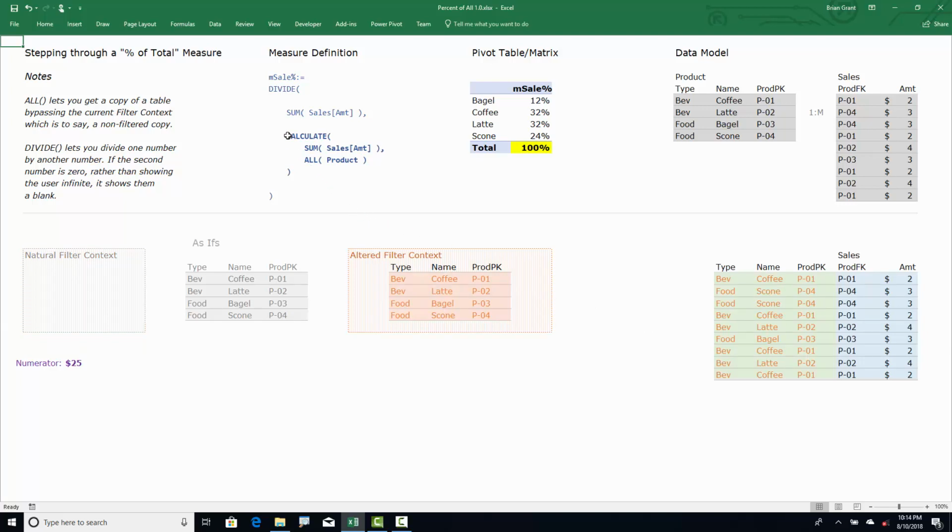So CALCULATE is going to say, all right, take the natural filter context and modify it, and we're going to modify it with this All Products, right? So we've got our blank natural filter context, our natural filter context with nothing in it. Override it with this. So we take the empty thing, we just dump this right in there. Okay. Then we say, all right, let's get our sales table. We expand it, and now we inner join this table with this table, acting as a filter.